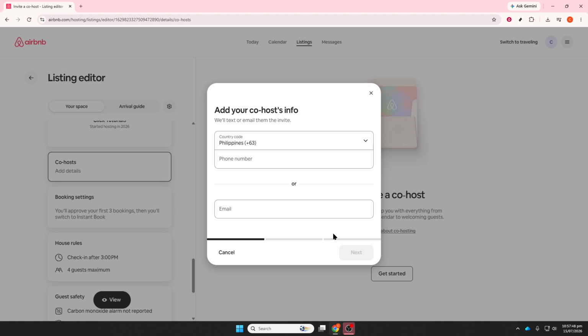After that, send the invitation and wait for the other person to accept it. They'll need to log into their own Airbnb account and confirm the invite before they can access the listing. Until they accept, they won't be able to help manage anything.